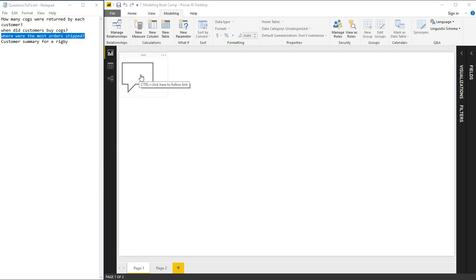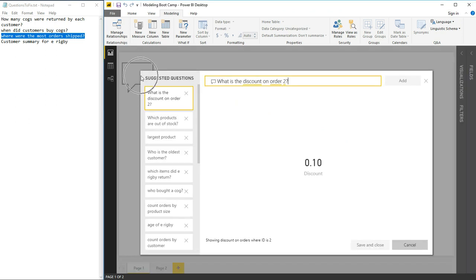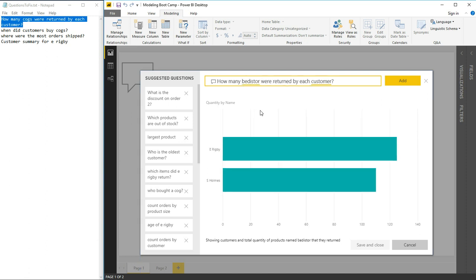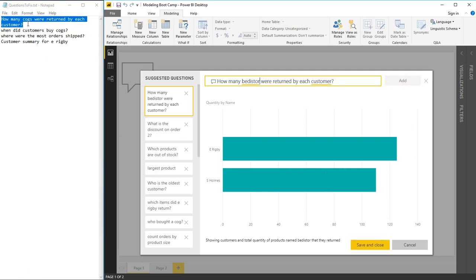So now let's try those questions and see if they work. Open this up and try how many cogs were returned by each customer. D. Cameron returned 25 cogs rather than just one, so that's good. Let's take a look, make sure that looks good too. E. Rigby, S. Holmes, different numbers of bedisters. So we'll add that to our working questions list and delete it from here.